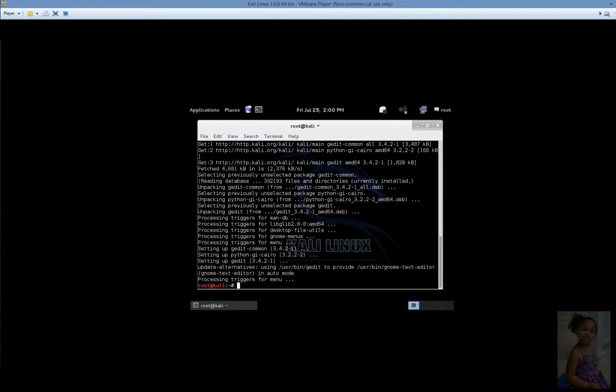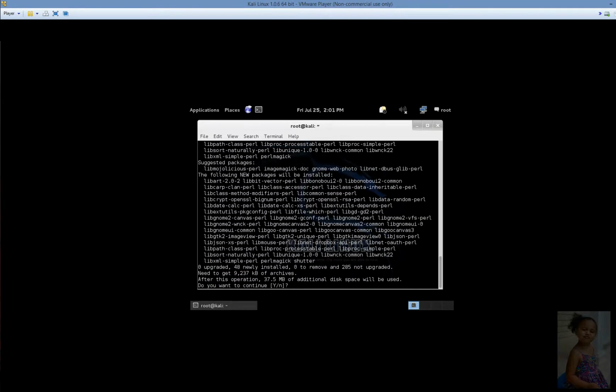One other piece of software that I would like for us to get: if you hit your up arrow on your keyboard, it takes you back to the apt-get install. Just go ahead and backspace so we can leave it at apt-get install and type in shutter, S-H-U-T-T-E-R. Hit enter.